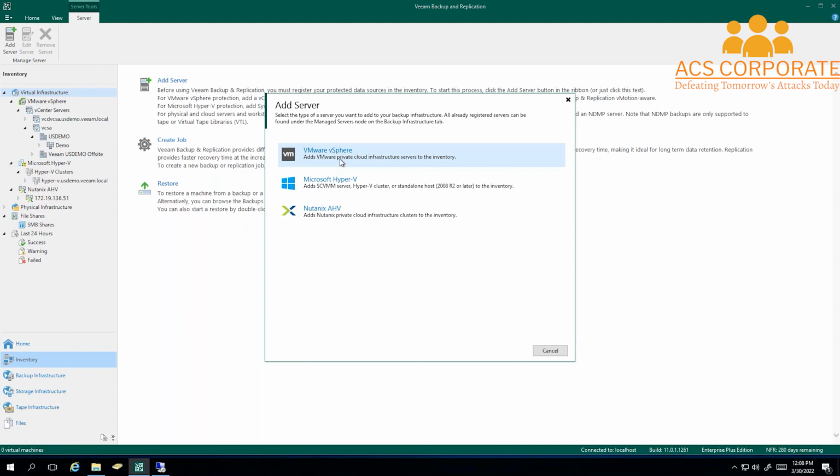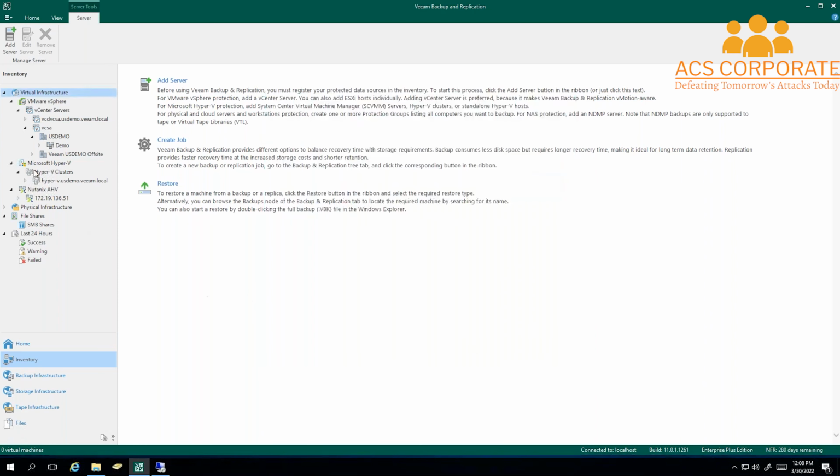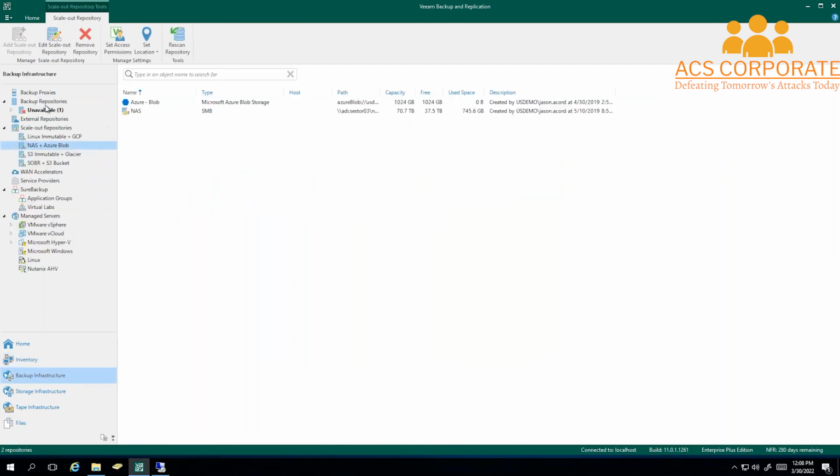Again, we directly integrate into vSphere, Hyper-V, Nutanix AHV, to where if you want to protect any servers or VMs inside of that infrastructure, it's agentless. So we don't have to install an agent on every single virtual machine you have running inside of your vSphere, Hyper-V, or Nutanix. We directly integrate into it. So again, no agent needs to be installed. We add your backup infrastructure here.